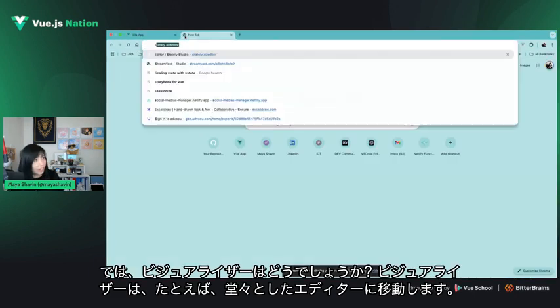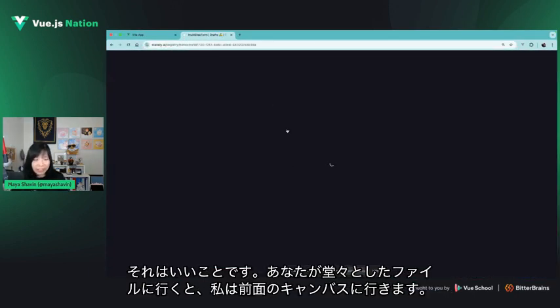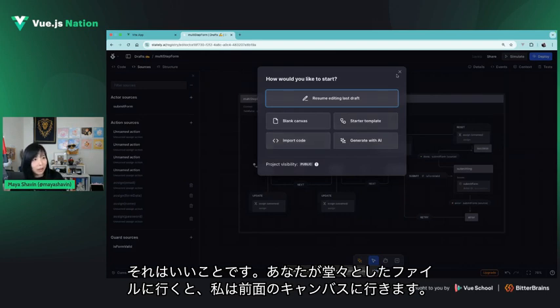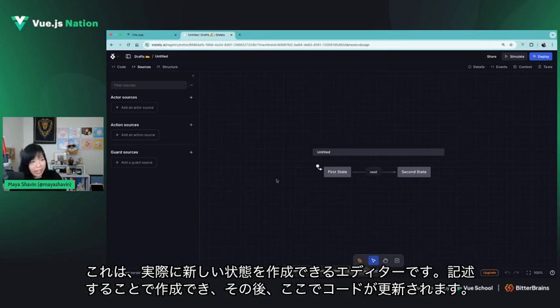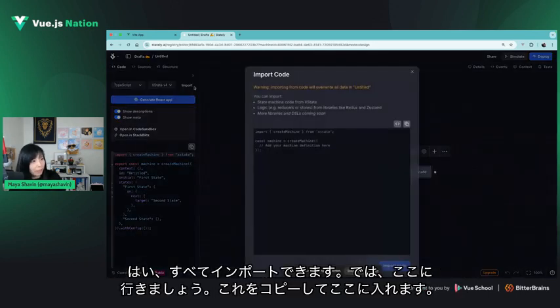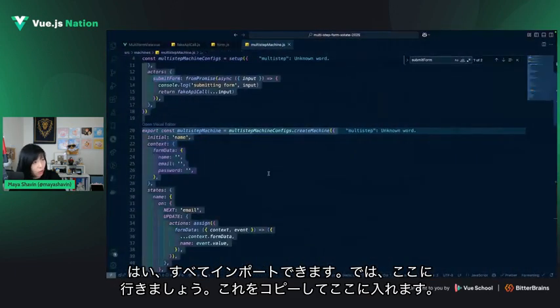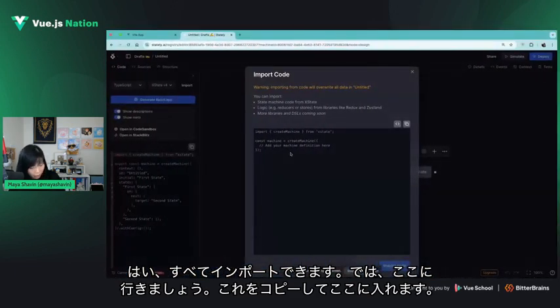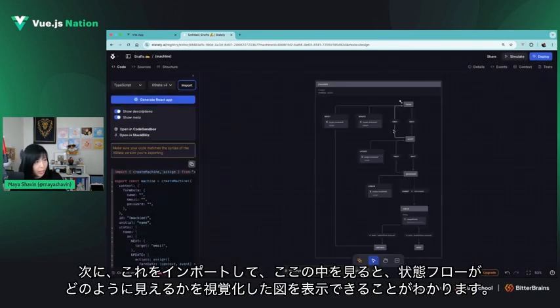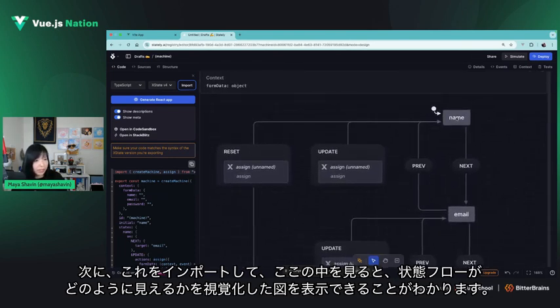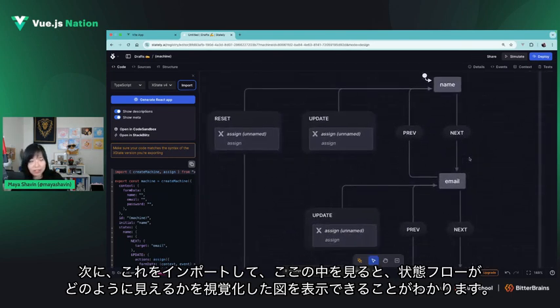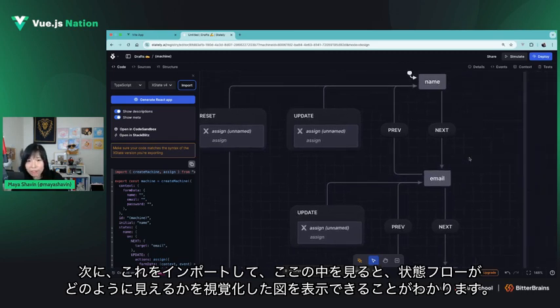The visualizer, let's say I'm going to the Stately editor. That's a nice thing. If you go to the Stately file, and I'm going to go to Blank Canvas, here is the editor where you can actually create a new state. You can create it by writing it, and then it will update the code here for you. Or you can import it. So let me go here. I'm going to copy all of this and put it in here, and then I import this one. And then you can see, if you look inside here, it gives you a visualization diagram of how your state flow looks like.